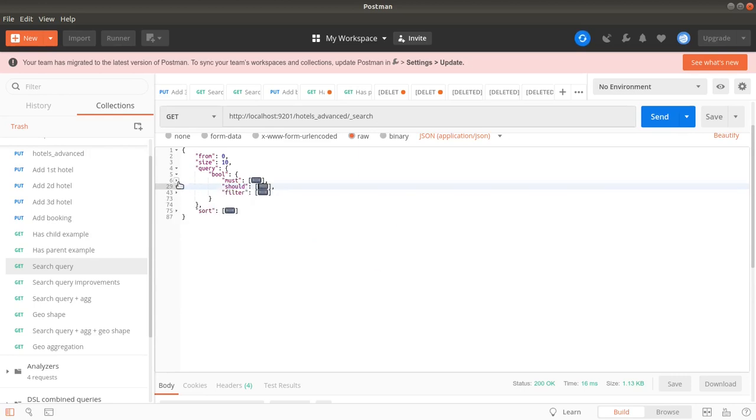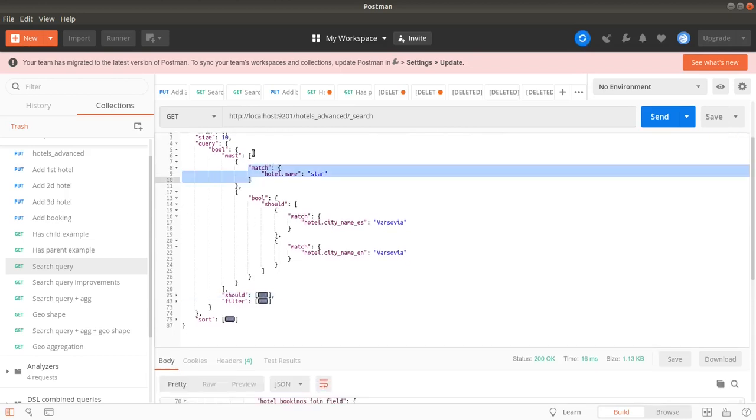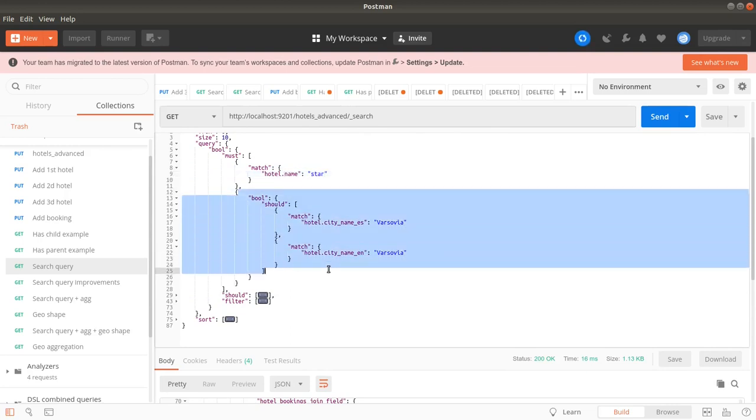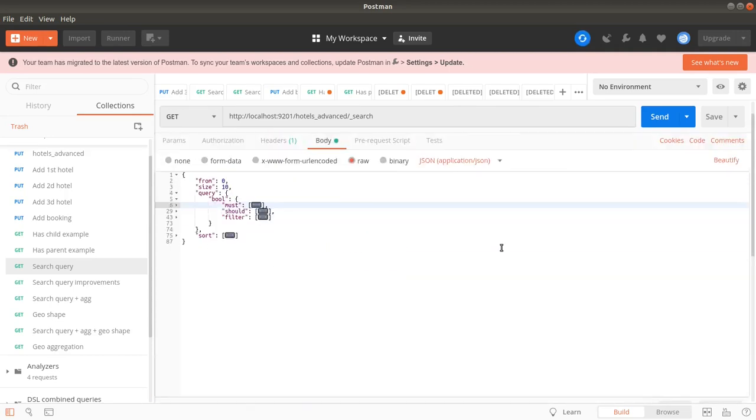So now let's check our must section. Here I added, as an example, that the user provided some additional search by hotel name. That is an example where we are trying to search either by the Spanish version of the city or by the English one. And that's all. Let's try to run our query and check if it works.